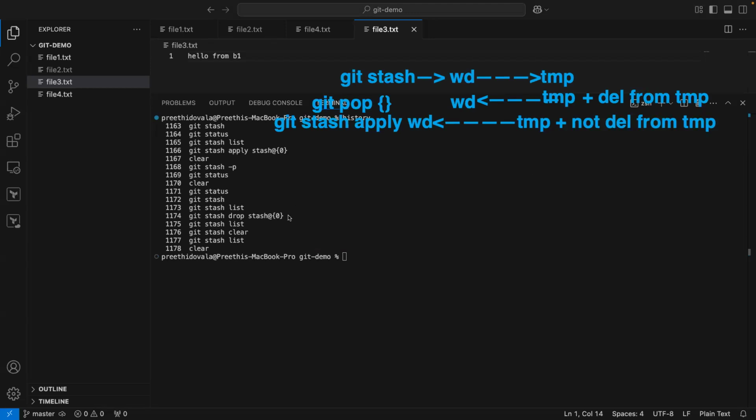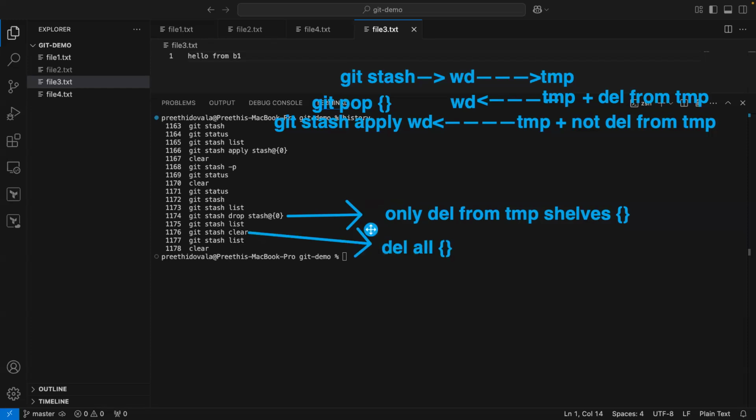Stash pop, stash apply. Stash drop means it will not unstash, it only deletes from the temporary shelf, and only that particular stash number. Whereas stash clear, again, will not unstash, it simply deletes all stashes from the temporary shelf. Got it, right, all of you?